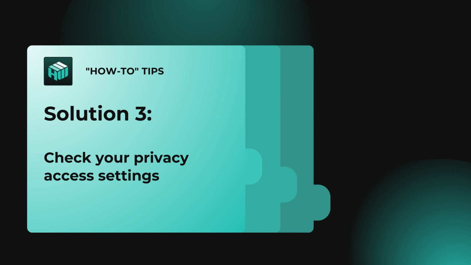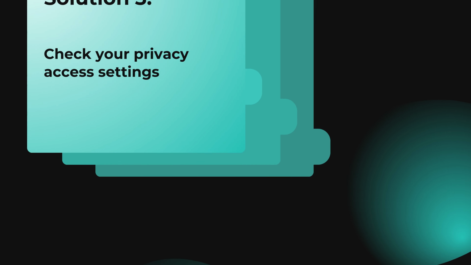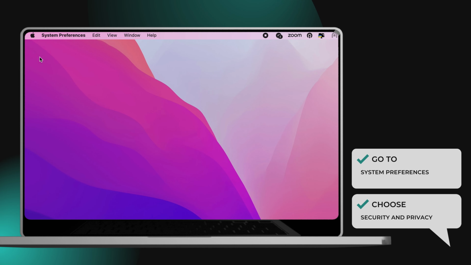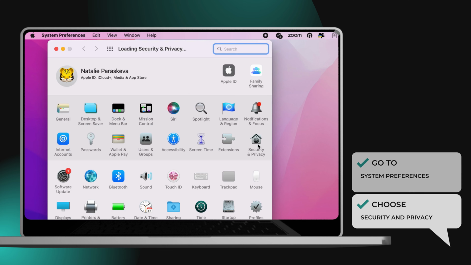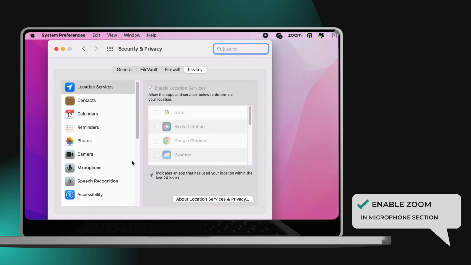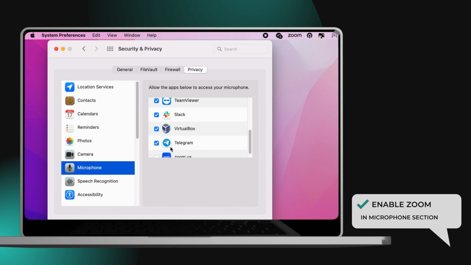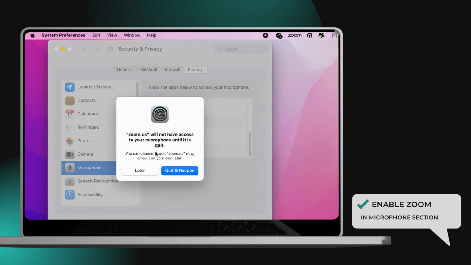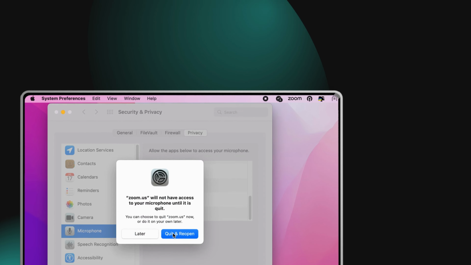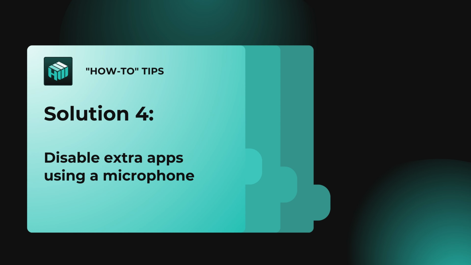Another option is to check your privacy access settings. Go to System Preferences. Choose Security and Privacy. Click on Microphone. Make sure Zoom is selected. You won't be able to use the microphone with Zoom.